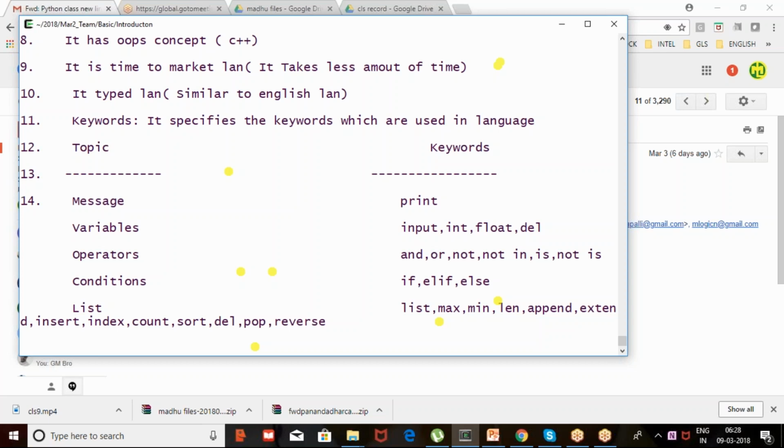Pop removes the last element. Reverse means the first element is converted into the last element, and this process continues throughout the list. Any query, Ramnath? No, sir.